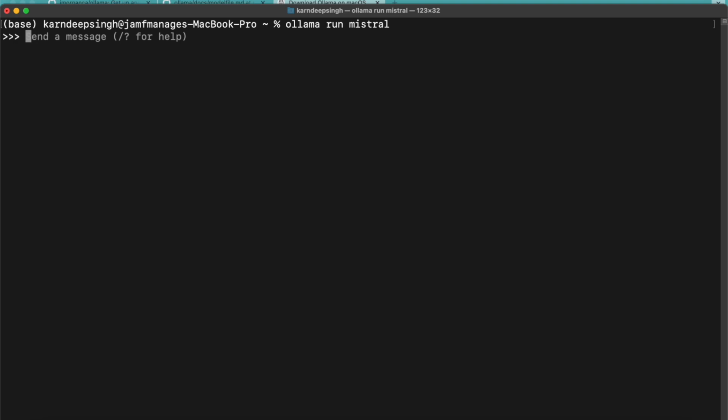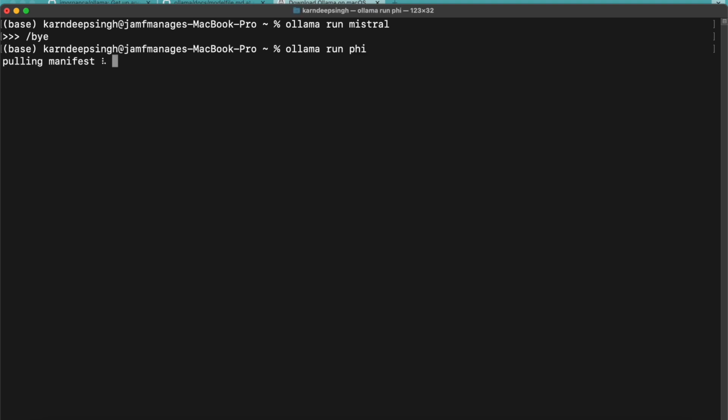Right now it hasn't shown the download process because I have already downloaded the Mistral model. But let's say you want to download any new model, so let me pull out some models. Let's say OLLAMA run phi, which is a Microsoft model. It will start downloading this Phi model from Hugging Face, and then once it is done, you're going to see how you can do the chat, right?